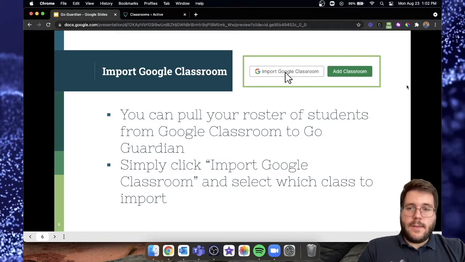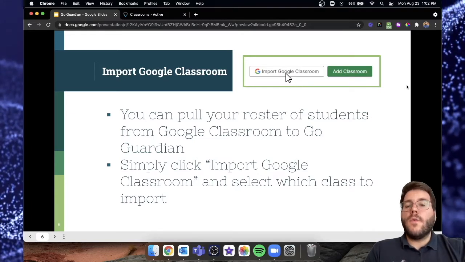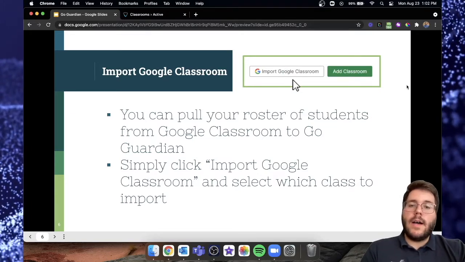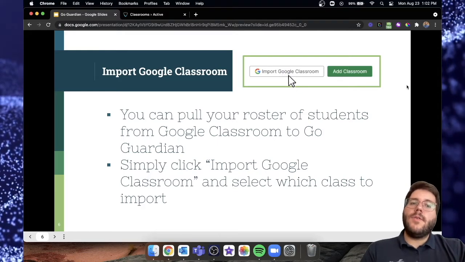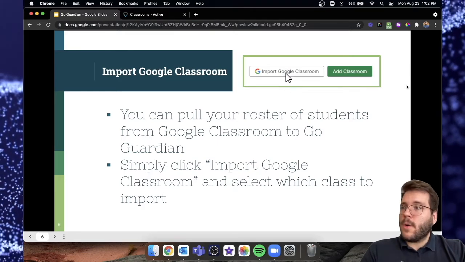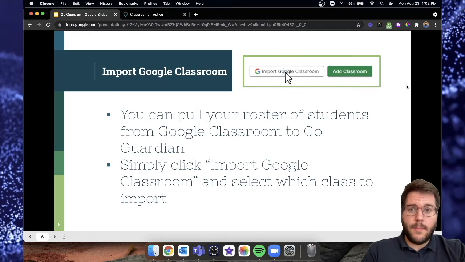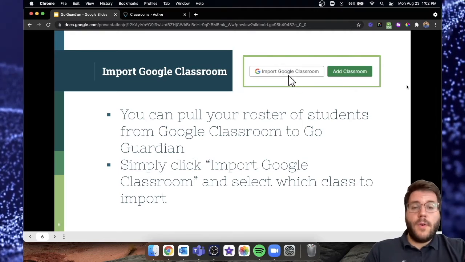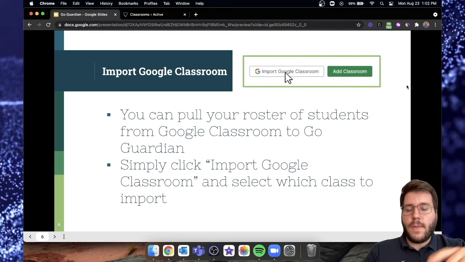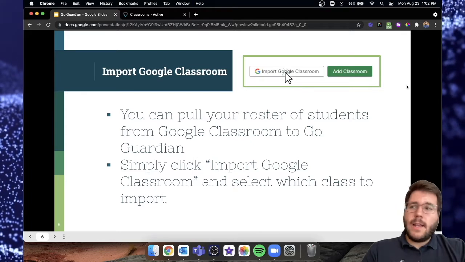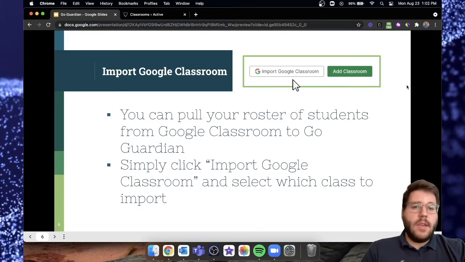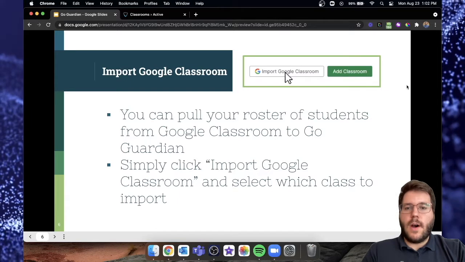Once you're in there, then we want to import our Google Classrooms over to GoGuardian. Now, you do also have the option to import students manually, so you can basically upload your own roster if you like. I'll briefly show what that looks like in just a second. But again, lots of teachers today use Google Classroom, and that's the main thing we'll talk about.